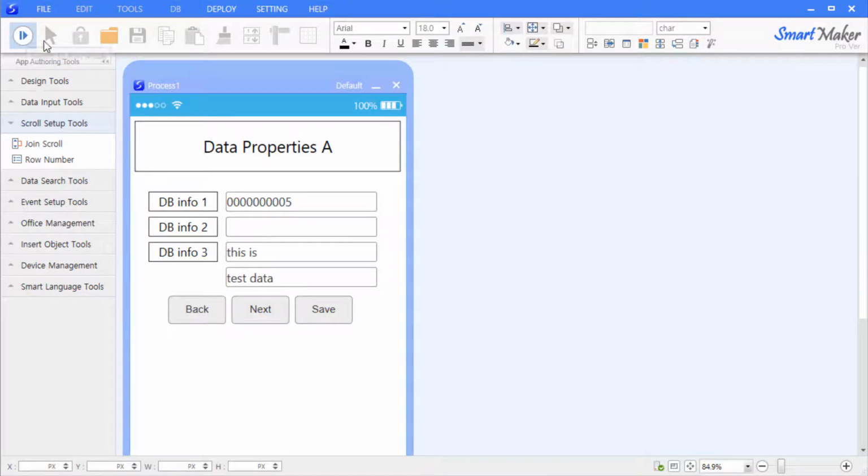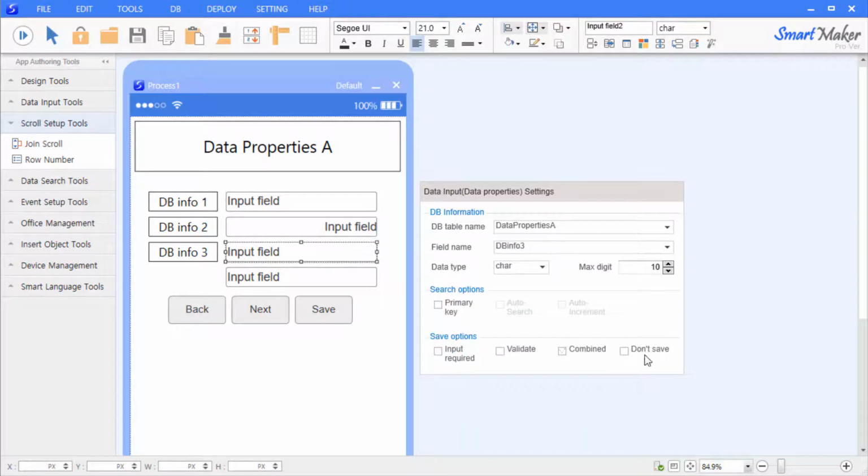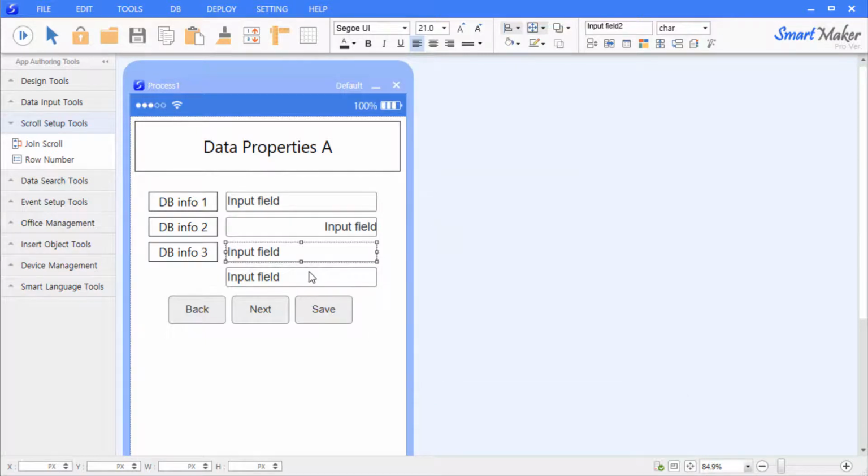Finally, don't save is a property that displays the value of the atom on the screen but does not save it to a table. If you specify this property for the atom, you can see the data value entered on the program module screen, but the data is not stored in the actual table.